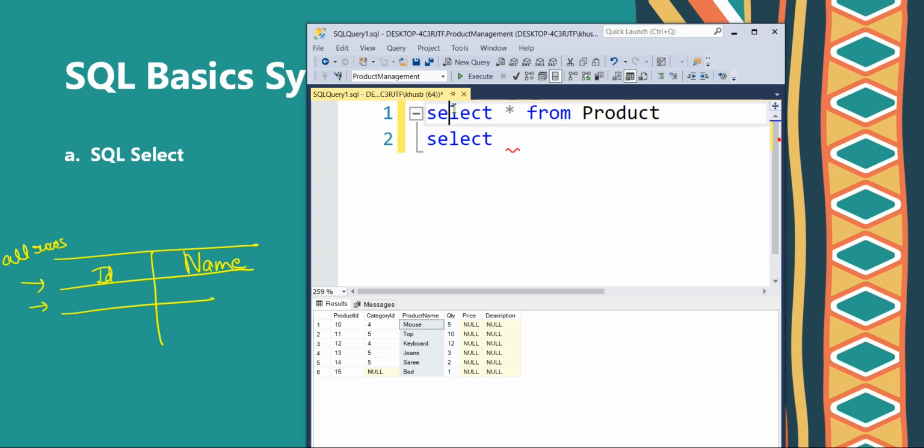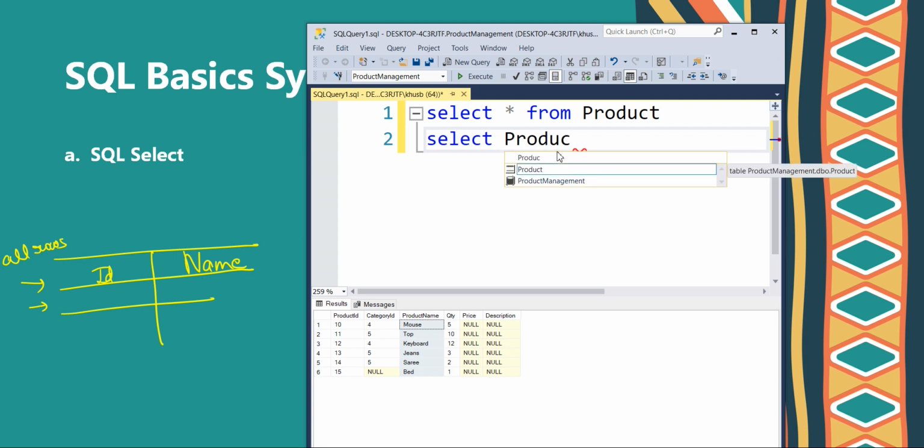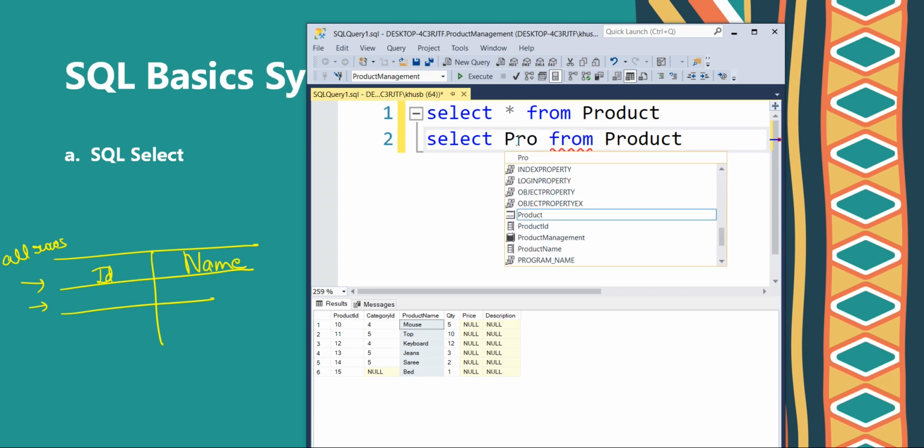As you can see here, select and from are in blue color. This indicates that these are keywords of SQL. So select product ID. And if you want to show the intelligence, you need to specify the name of the table first, and after that you can remove this star mark and write the columns instead. Now you can see that the intelligence is showing the column names one by one.